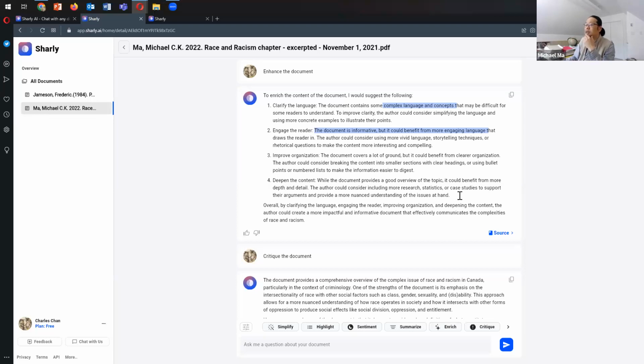perhaps writing a full paragraph and sentence structure is better, maybe. And then it says deepen the content. That's interesting. So it feels that I'm not very deep. It could benefit from more depth and detail. The author could consider including more research, stats, or case studies to support the argument.